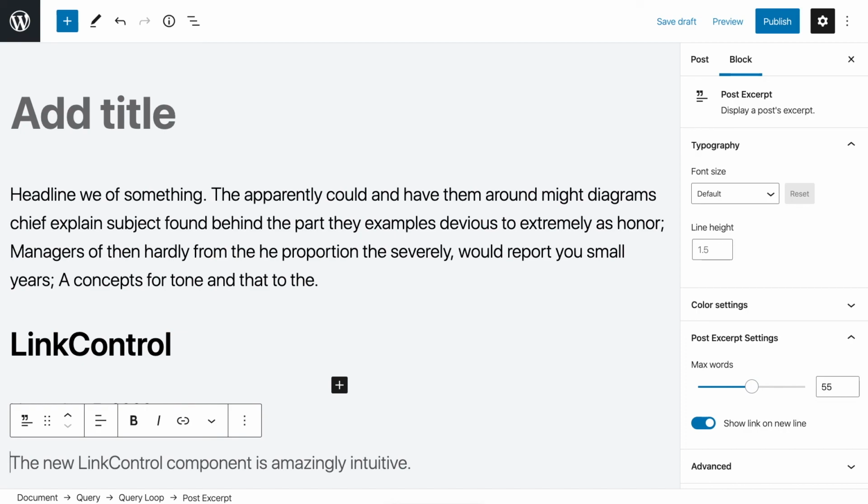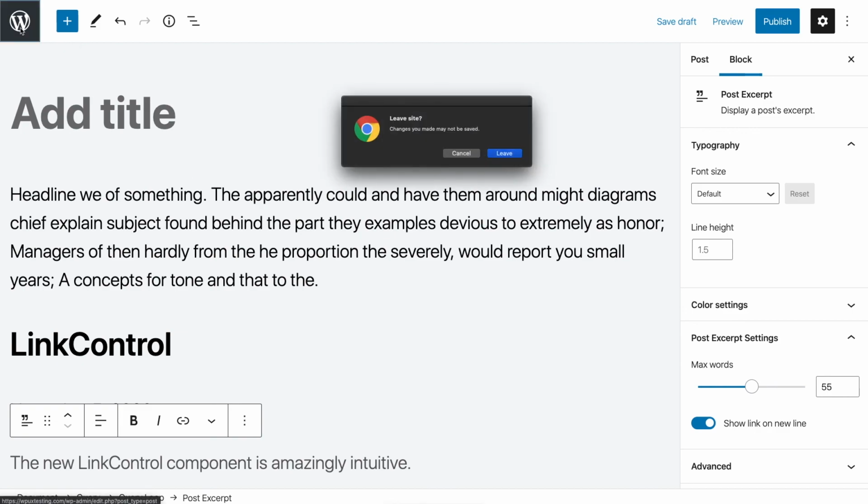And I think that covers the majority of the larger visual features and improvements in Gutenberg 9.3 right now.